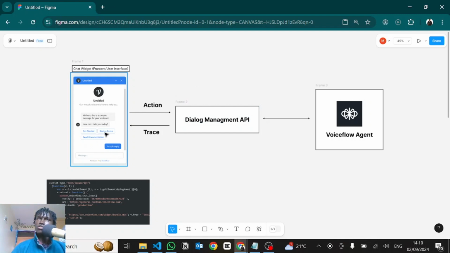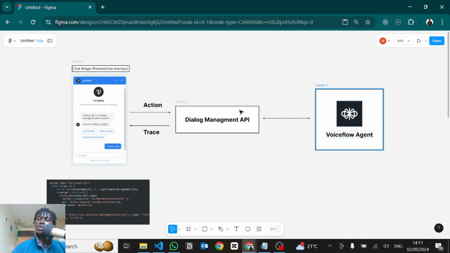So that message of, "Hi, my name is Mutiso, I need help with this," will appear within the chat window as a trace of type text. So the dialog management API works to connect our Voiceflow agent in the background with our chat window, which is the front end that the user will interact with. Okay, so an action is sent to the Voiceflow agent, and the Voiceflow agent returns a trace.